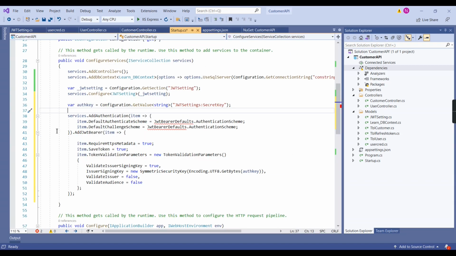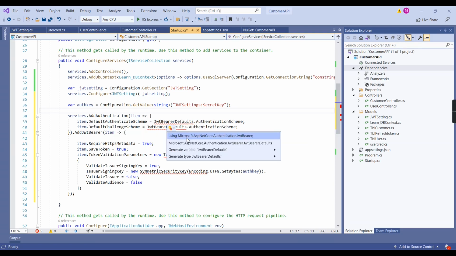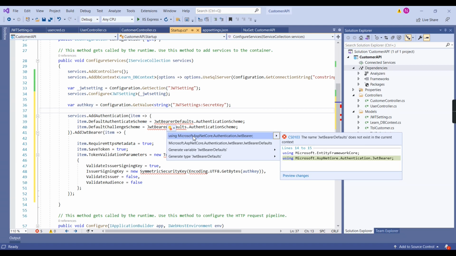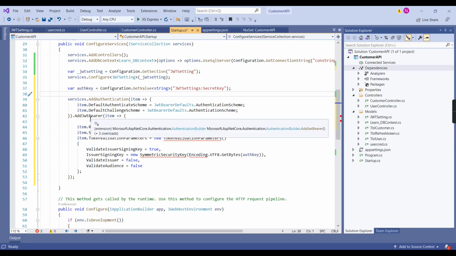Okay, it's installed. So in the services we are adding AddAuthentication, and we are setting the default authentication scheme and the default challenge scheme. Both are the same, JWT Bearer default authentication scheme. So we need to add this namespace also. It's fine. The second step is AddJwtBearer.